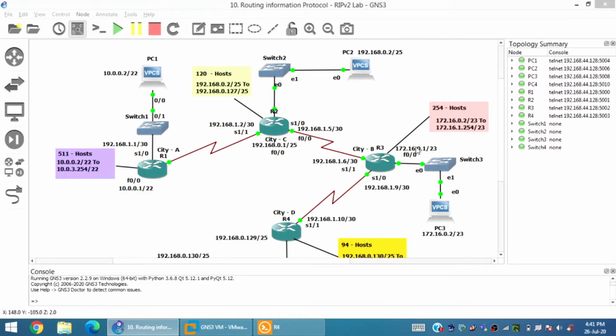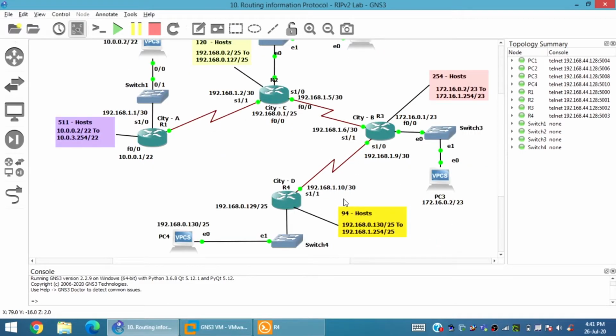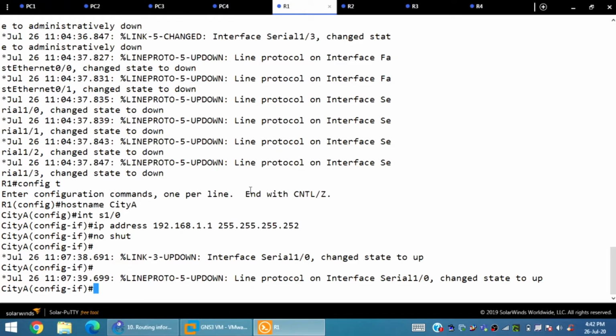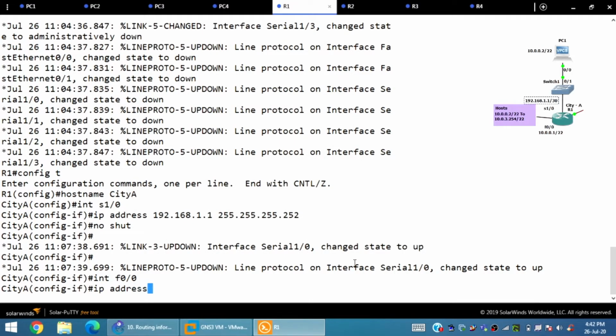You can see over here I forgot to specify FastEthernet 0/0, but it doesn't matter, I have now specified it. So let's configure the fast Ethernet ports. With city A, I'm going to show it on the screen. FastEthernet 0/0 has IP address 10.0.0.1/22, that's 255.255.252.0, and then no shut.